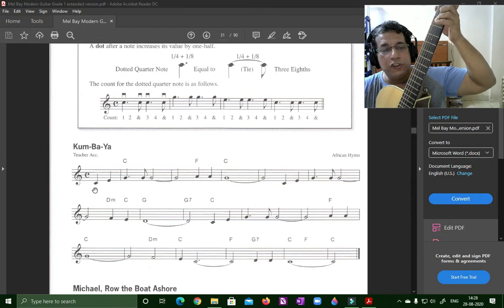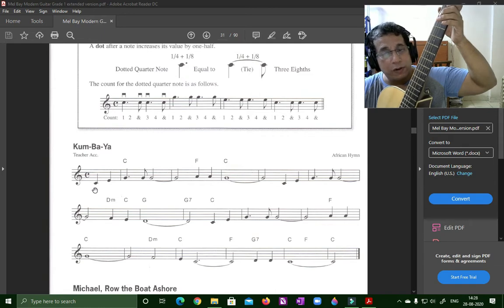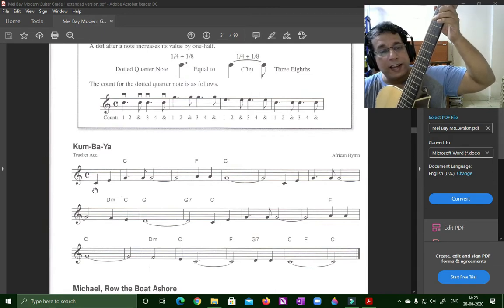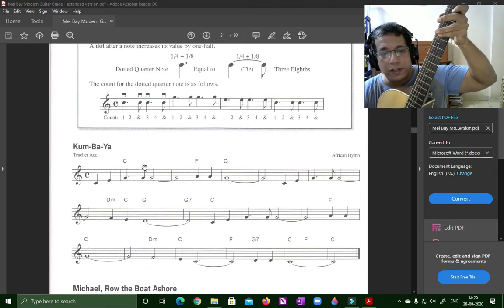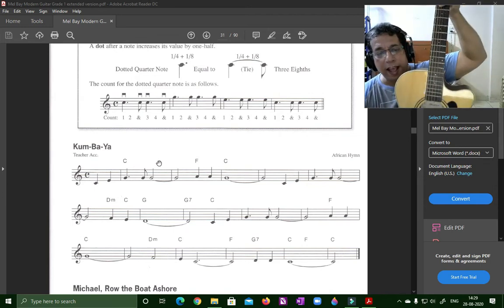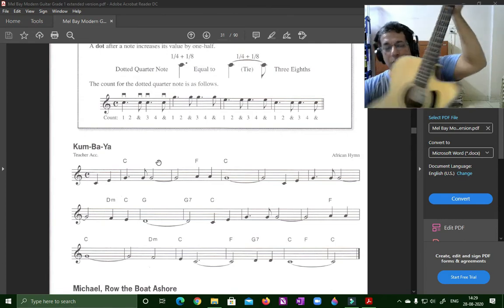Now I'll come to G, which is an open note, but I'll count it for 1 and 2. I'll count it for the 2 also. And that next G note is the quaver. The first G is a dotted crotchet, so I'll count 1 and 2 and 3 and will come another G. So I'll play.